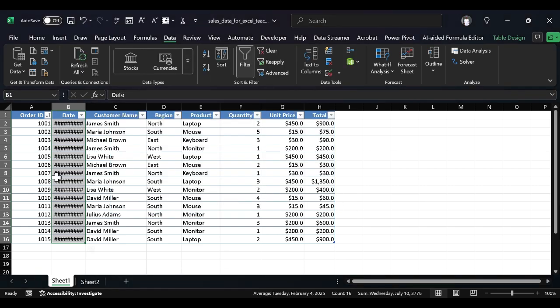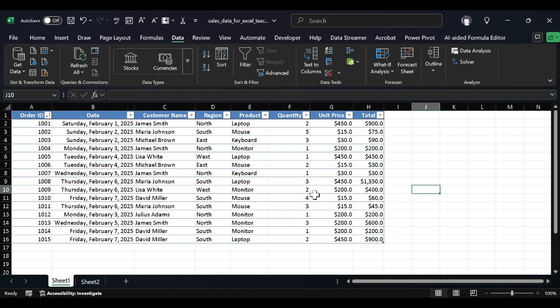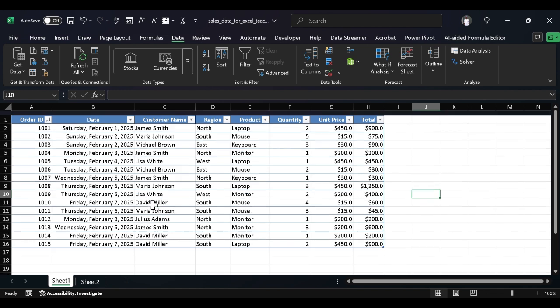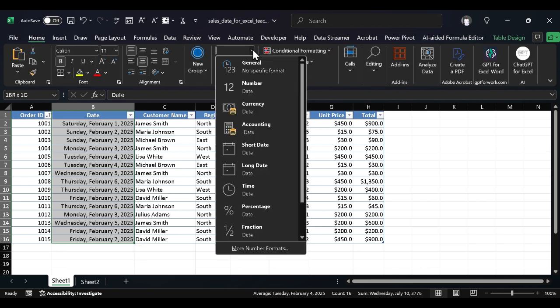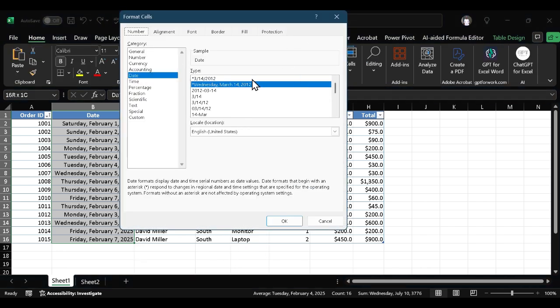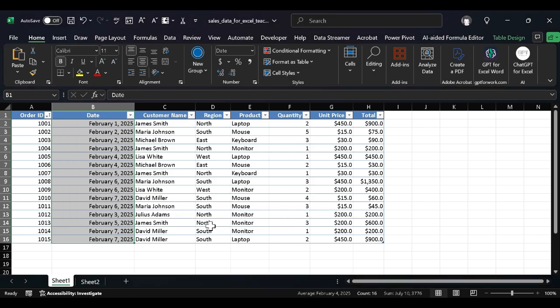Once you do it, our data has been rearranged, then you increase the width, then voila. So our date column is now properly arranged. You can change it to any format that you want by going to the Home tab, then More Number Formats, then you can pick any format that you want. If you want it like March 14, then you can pick it like that. You can see February 1, 2005. So you can do it the way you want.